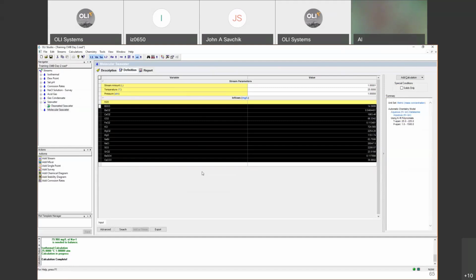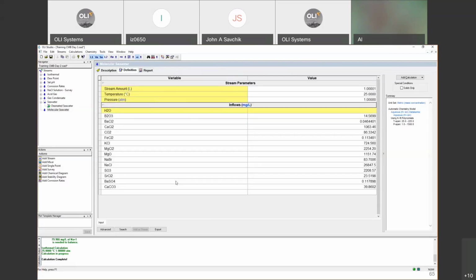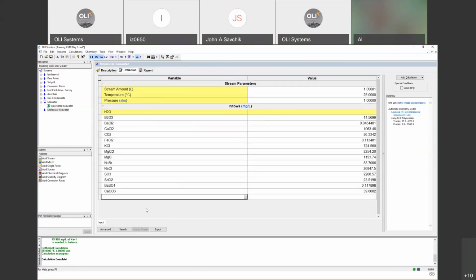We know that the seawater has oxygen content, so we need to account for that oxygen, okay? So under inflows, I am going to add oxygen content. I'm going to simply put O2, okay? And hit enter, just because I want to change this variable later. So let's enter just oxygen, and I'll explain why in a second.